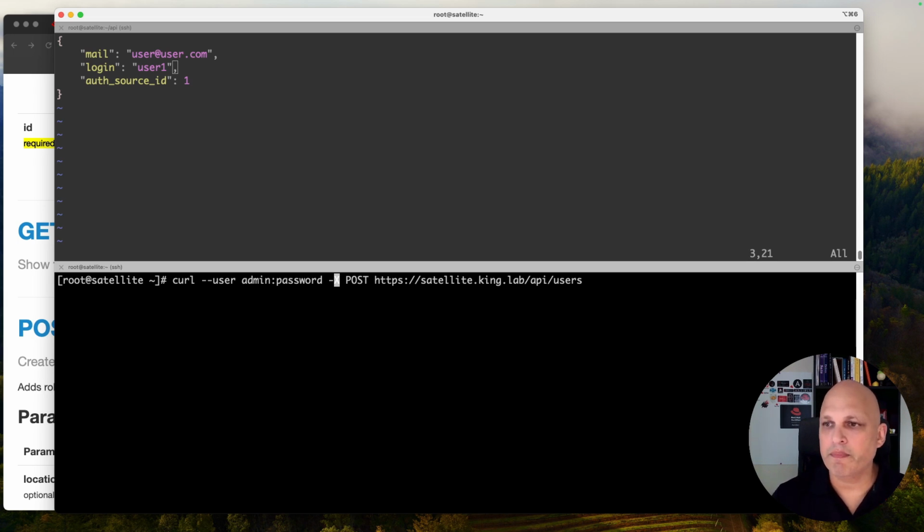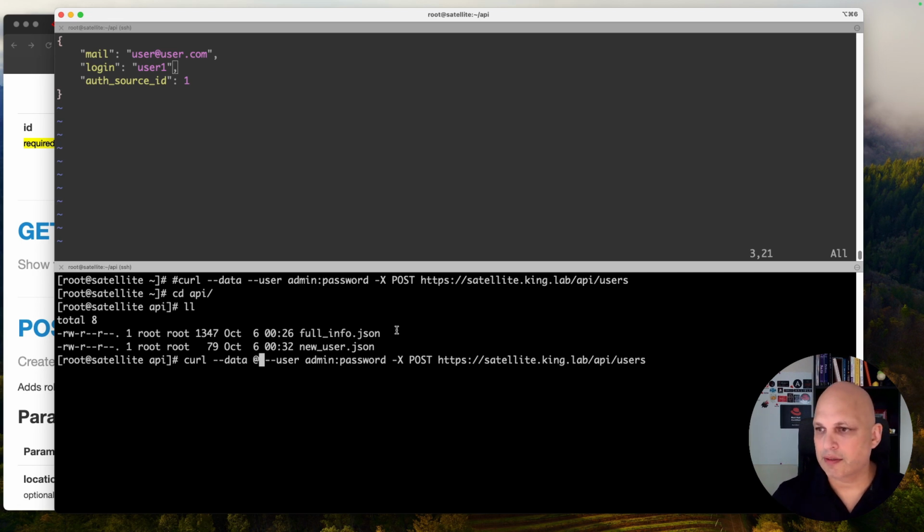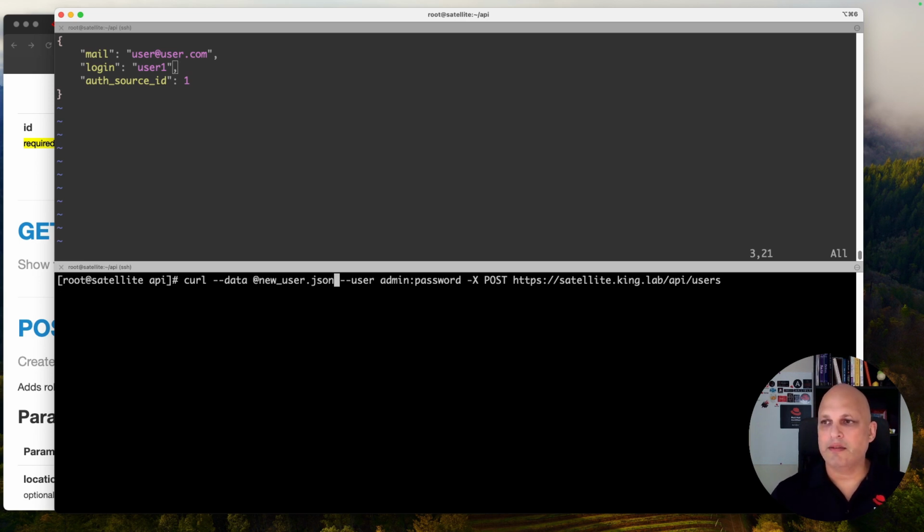All right, basically I'm passing the username and password with --user. I'm setting the verb here to POST. I'm passing the URL of my server and the endpoint, API users. Hey Wally, how can I pass the file? --data. And from here, we have to be inside the API directory. We have this new user. So @ and the file name. All right, that's it. Let's give it a try.